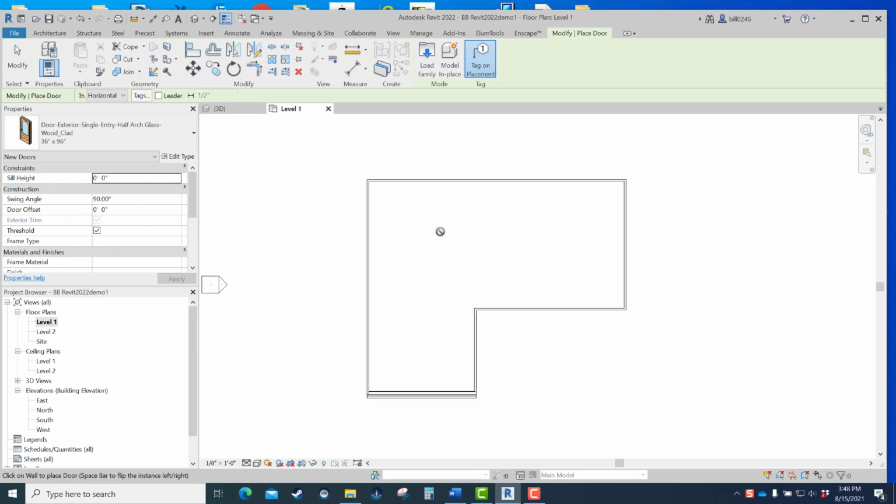And notice that little circle with the slash through it. Doors need to be in walls. And that would make sense, right? Because how are you going to put a door in like empty space? They like walls. So they want to attach to walls. It's called hosting in Revit. And we're going to host that door to the wall. All right, and we're just going to go ahead and plunk it in somewhere like right there.